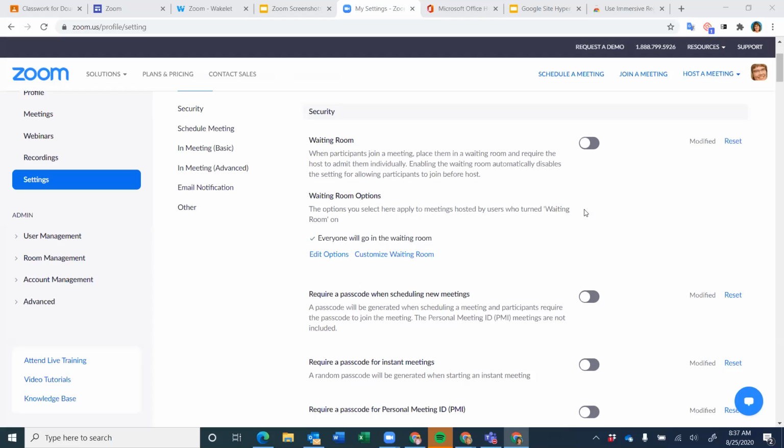I'll show you in a minute, I do have a Zoom expectations from Ditch That Teacher that you can use that might be helpful for you.